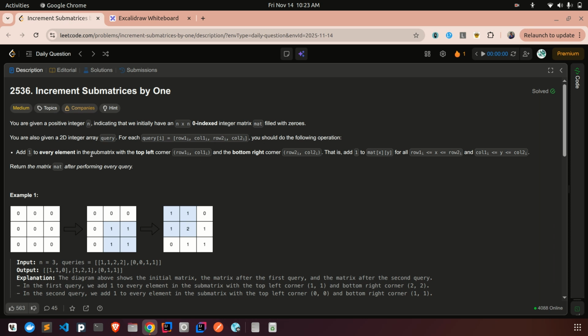Add 1 to every element in the submatrix with the top left corner (row 1, column 1) and the bottom right corner (row 2, column 2). That is, add 1 to mat[x][y] for all row 1 <= x <= row 2 and column 1 <= y <= column 2. Return the matrix after performing every query.